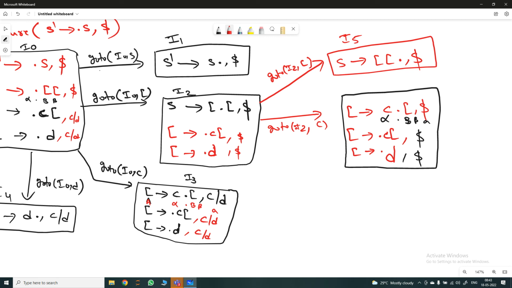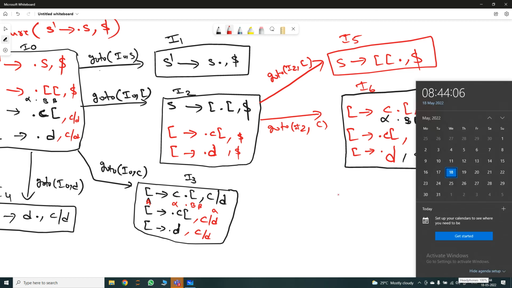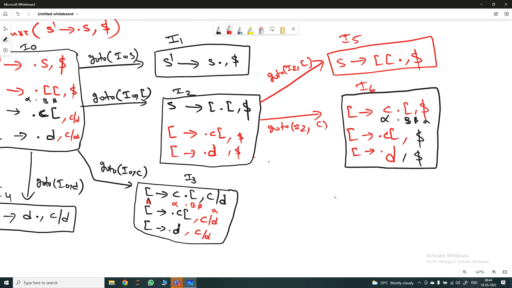So I3 is different, and presently we are writing I6, which is also different. After that, I5 and I6 are different. Both are not the same, because in I3 the second component is CRD, but in I6 it is dollar. You need to be exactly the same. Only if it is exactly the same do you give that state number. Otherwise you give a new state number.